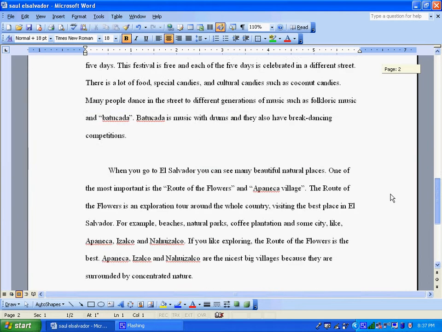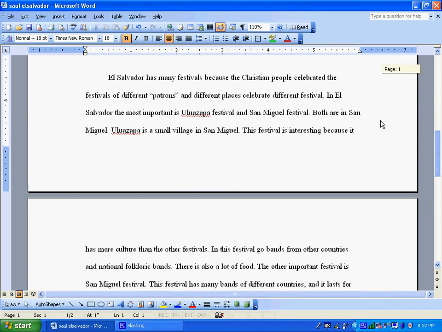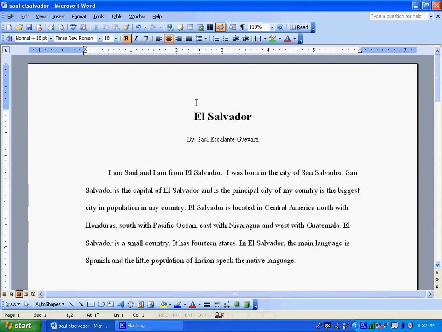And if we scroll down, paragraph 3, paragraph 4. We're on our second page, that's okay. And then you have a nice 2-page essay, complete with 5 different formats. And those were the alignment format, where we centered the title, the font size format, where we made the title bigger and the author's name a little smaller, the font style format, where we made the title bold, and then the 2 paragraph formats, where we indented the paragraph and we changed the line spacing of the paragraphs.